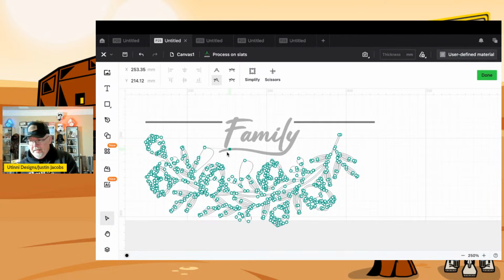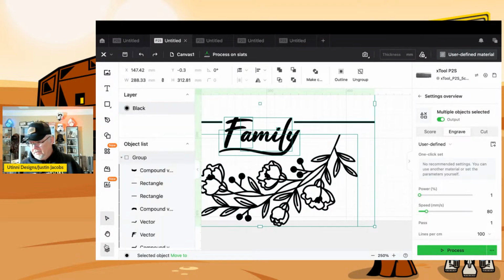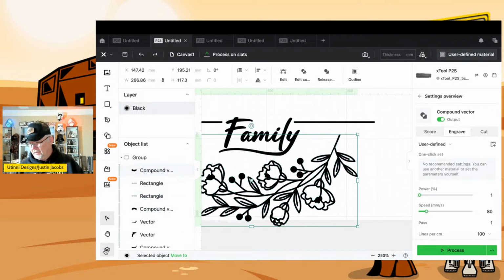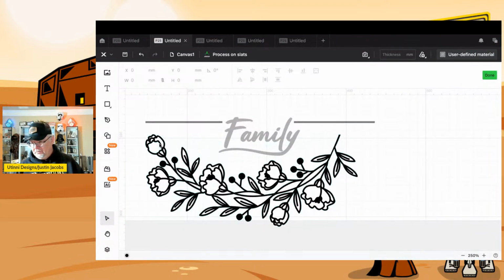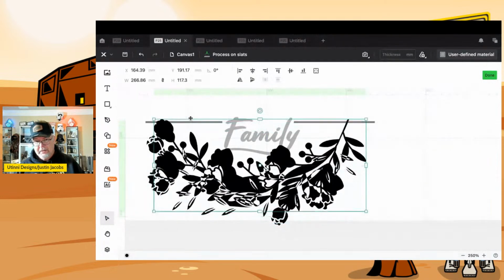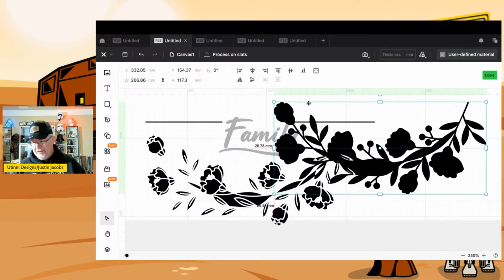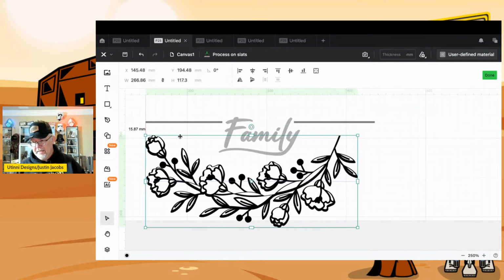Okay, but that usually makes a mess unless you're just trying to do a small adjustment. So another way to edit it is to come in here, and let me grab this compound vector again, and we're going to edit compound. So what this will allow you to do is grab certain areas, and see if I grab this entire group, you can see this area. This black area is what is actually the white clipping mask.